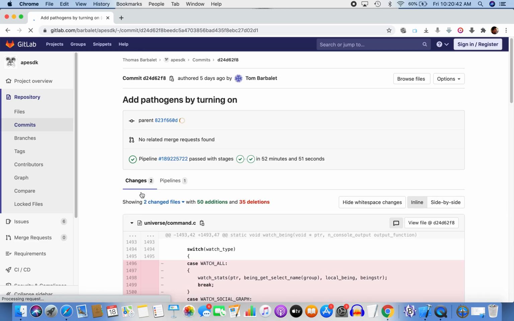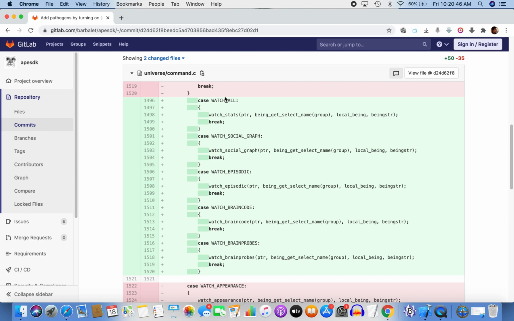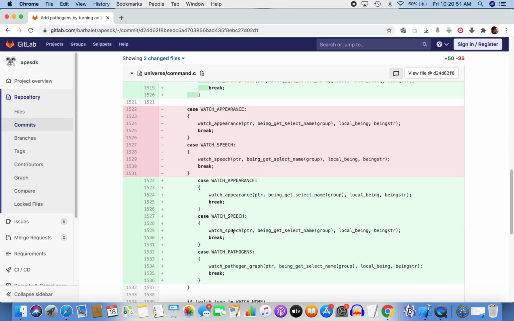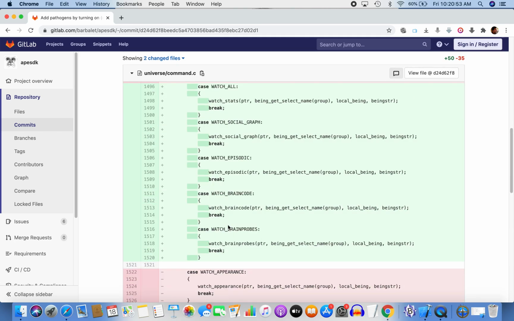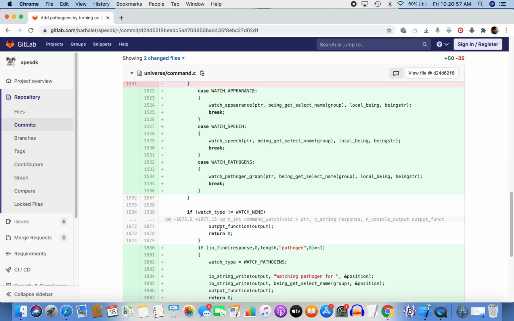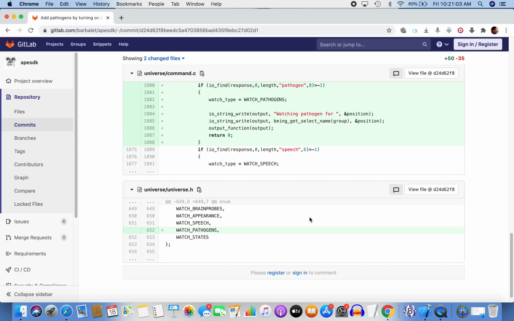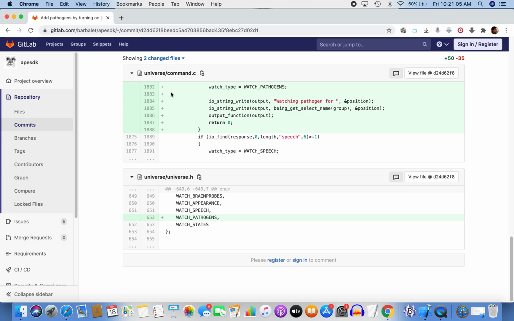So I did that the day following and retabulated. But basically added an additional, where is it? Watch pathogens, which is a state that is set. So you add watch pathogens here, you add pathogens, watch pathogen 4, and I think that's about it. I would just add watch pathogens. So that's what that is.